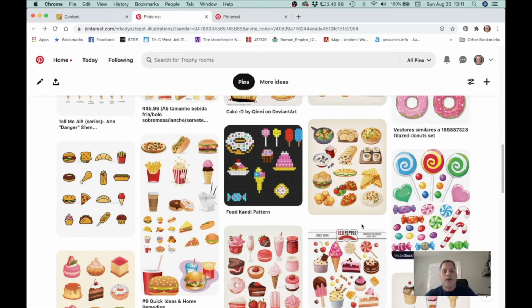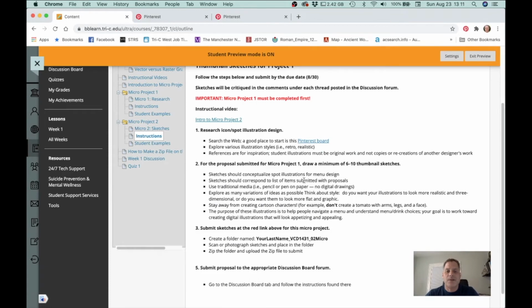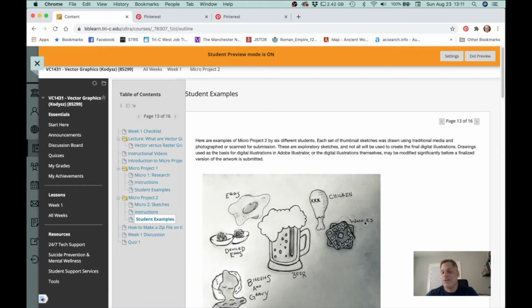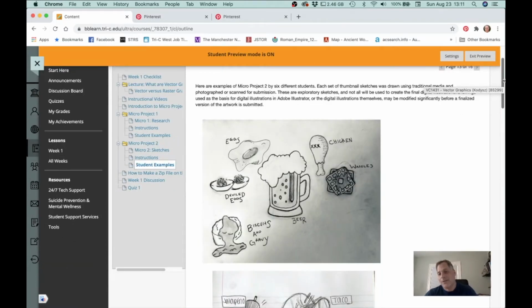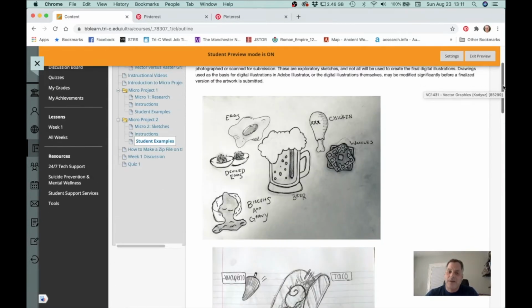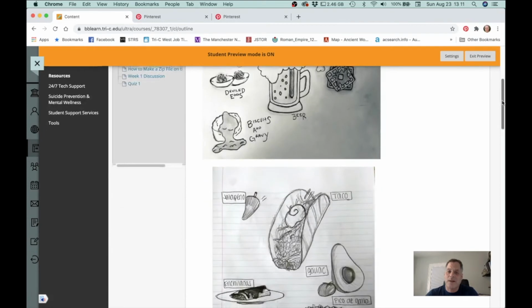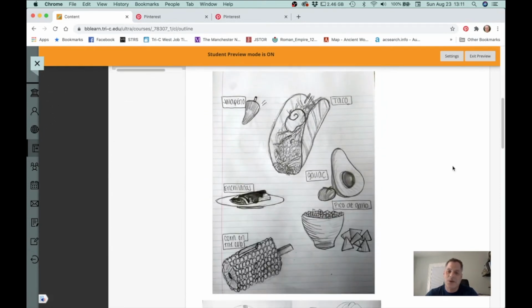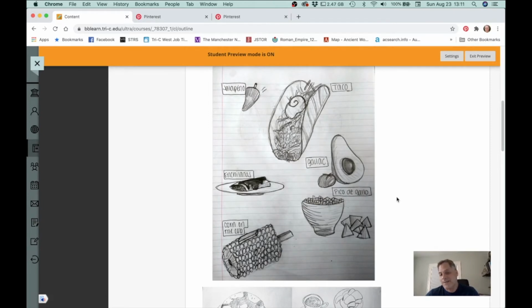All right, and then let's go back and take a look at some student examples. Again, these are students from previous classes. I'm showing you kind of the best that I have. So these are really well done. These are some students that have some drawing ability, and I can tell that they looked at images, they used references. They're not just making it up, because it's just not going to look as good if you're just making it up.